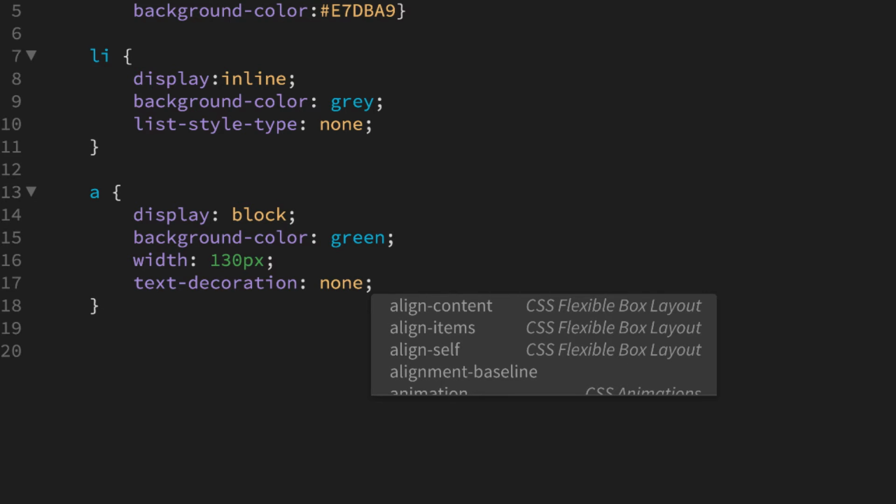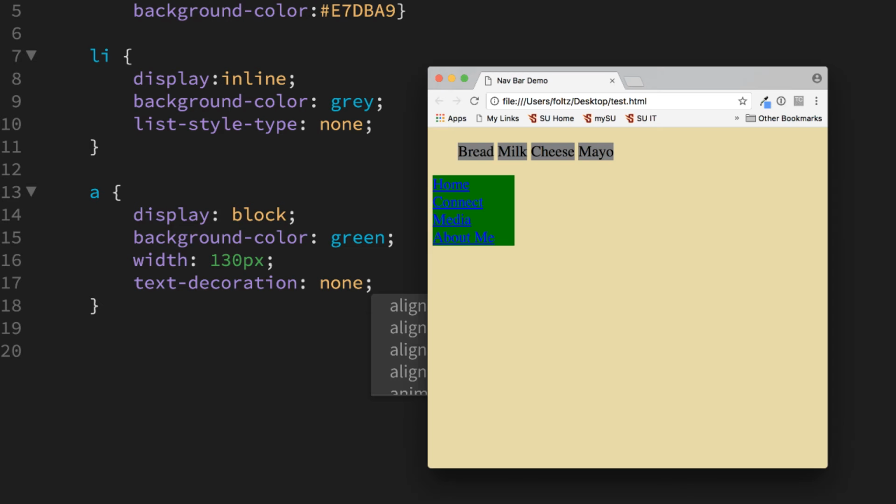So now the text decoration will be gone from our menu bar. Text decoration none. There it is. Okay, good. And how about if I give each one a little bit of a margin? Oh, how about this? I'll do text align center next.